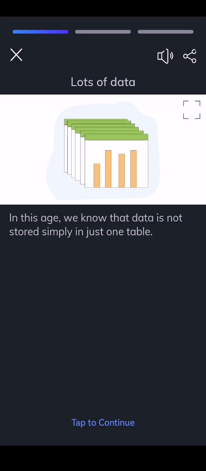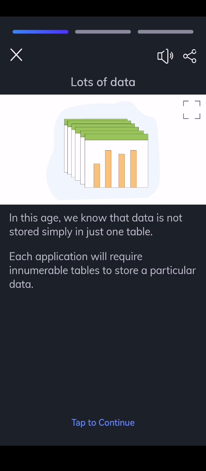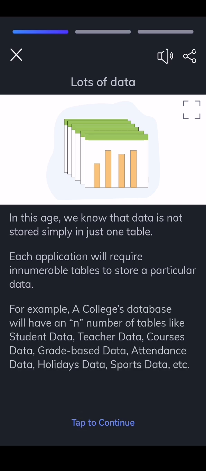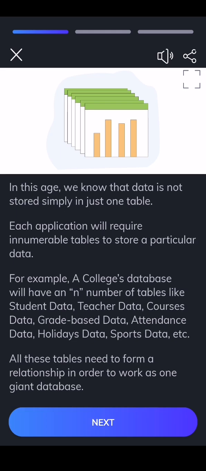In this age, we know that data is not stored simply in just one table. Each application will require innumerable tables to store a particular data. For example, a college's database will have an n number of tables like student data, teacher data, courses data, grade-based data, attendance data, holidays data, sports data, etc. All these tables need to form a relationship in order to work as one giant database.